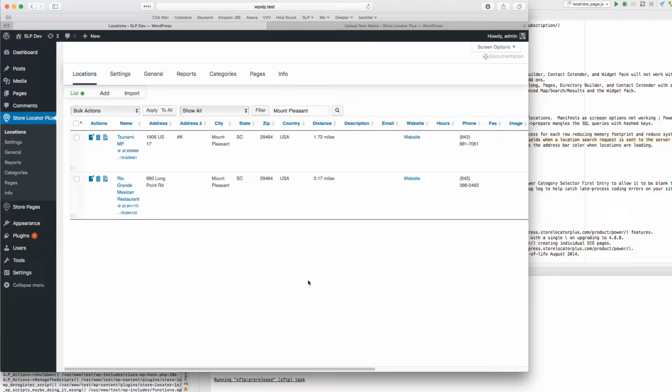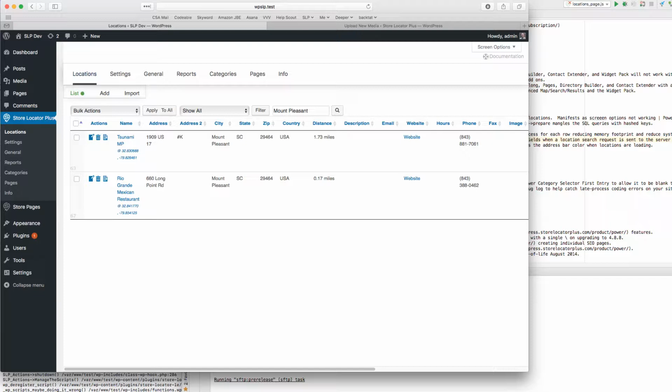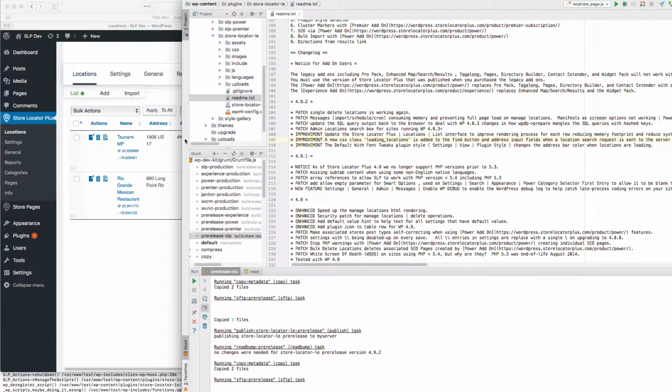So we now have code to address which version of WordPress you're using and which version of the database queries you're using, whether they're WordPress mangled or not mangled. They do some hashing and weird techie stuff for security reasons, and now we have to write two different versions of code. So we've addressed and fixed that here, as well as the tag search on the Power add-on.